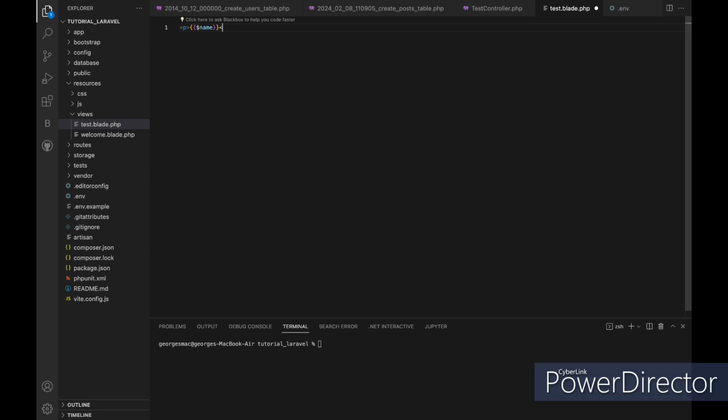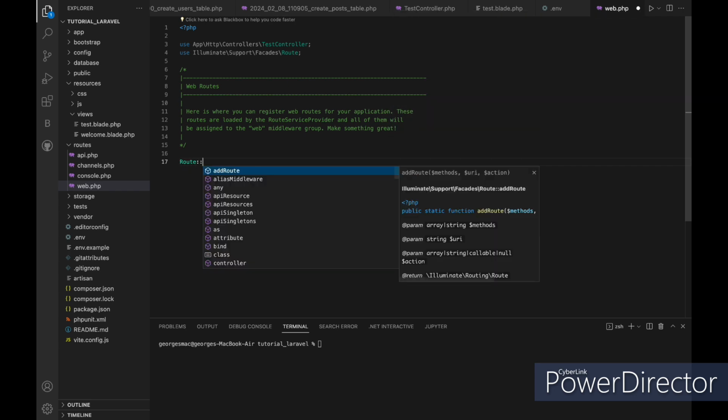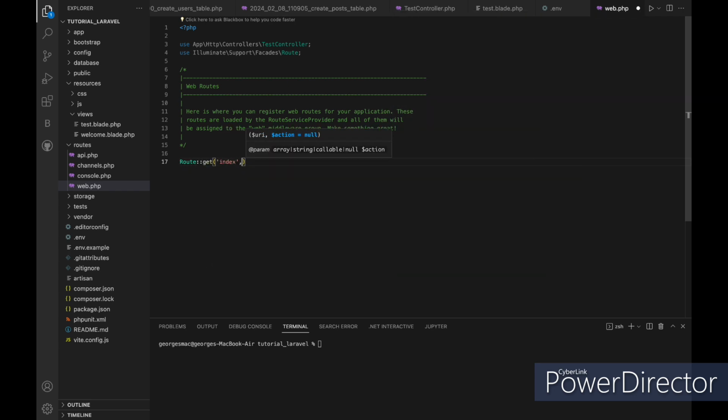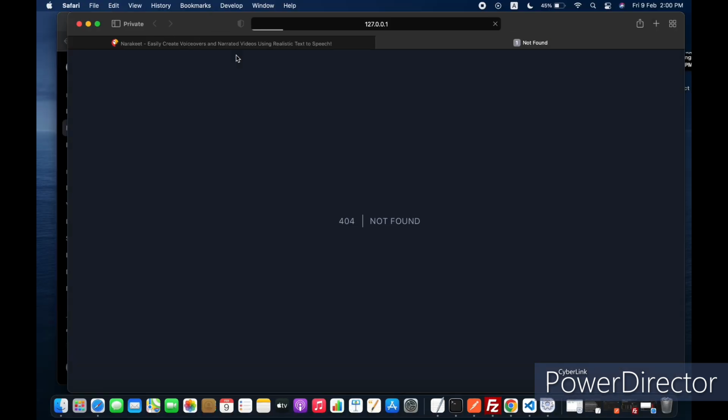Now let's run our application and try to use it, but first we need to go to our web routes to make our route. We will just make a new get route and name it index, and we will pass it the test controller and the name of the function which is index. Now let's use the PHP artisan serve to run our application and try it. Let's edit the URL and write index, and now we will get the name that we passed to our Blade file.